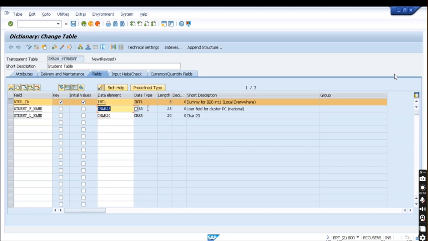These are the data elements which tell about the data type and length. So once you give the data element over here, automatically it will take the data type and length, and the description whatever it is there, it will also take from there. Okay, it will take the description.